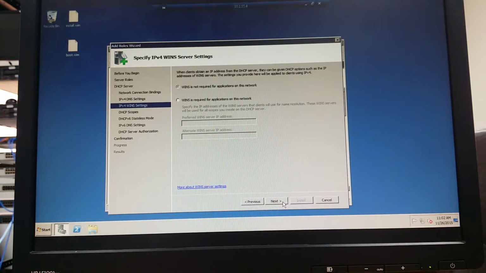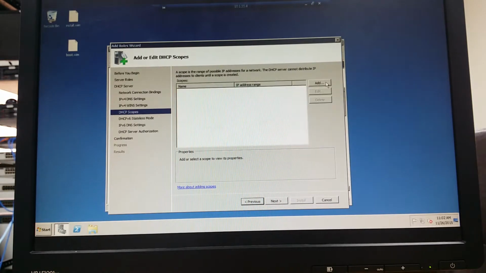Accept the default settings by clicking on Next for the WINS server settings. Click the Add button in the DHCP scopes to enter the range of IP addresses that will be used when the server assigns the IP to hosts.